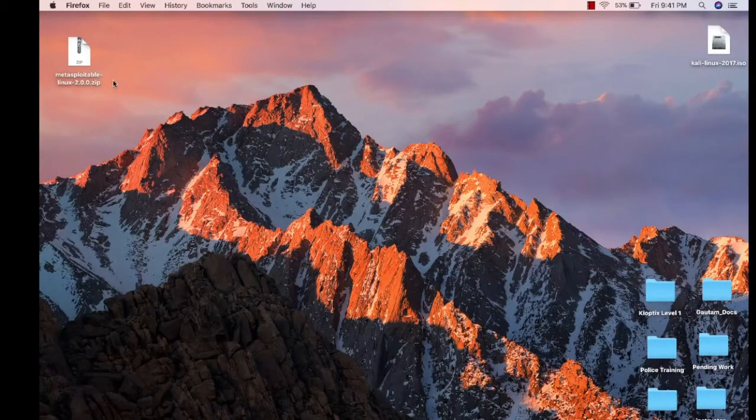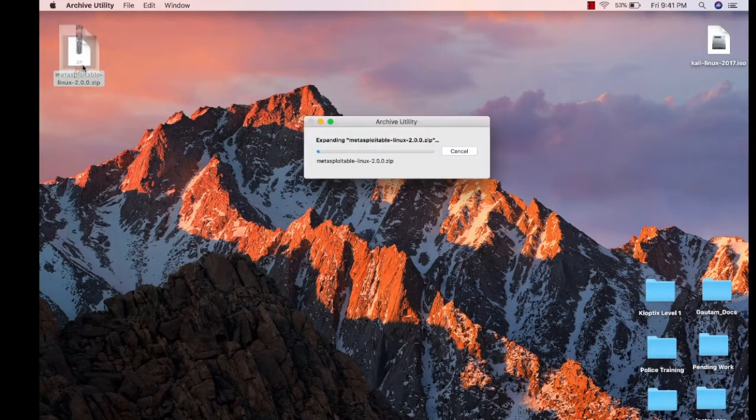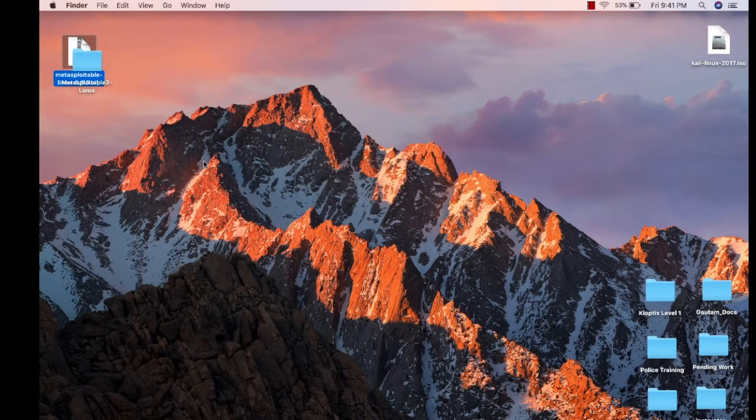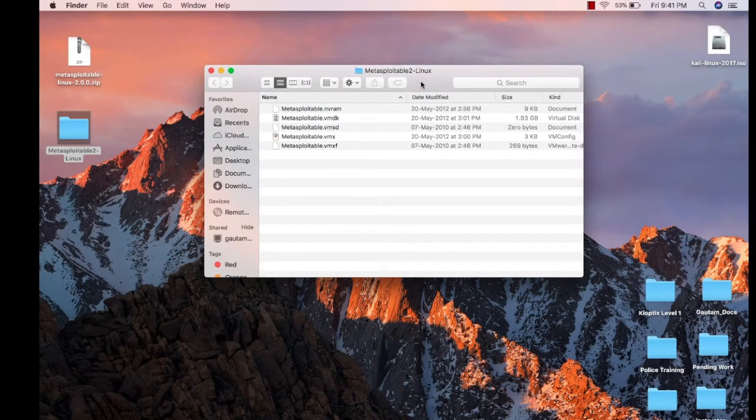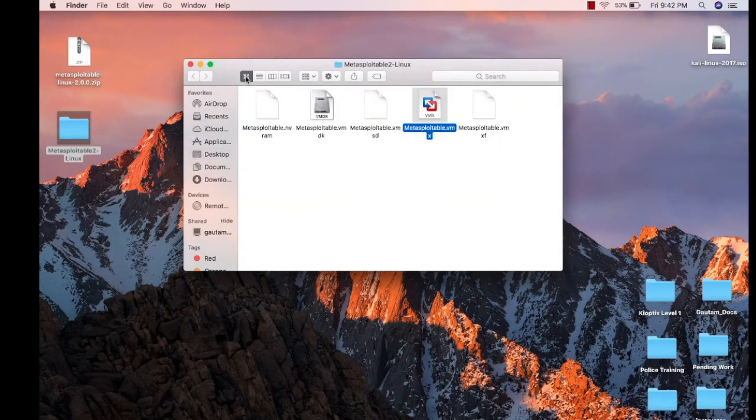As I already downloaded it on my desktop, double click on it, and if you are using any Windows system, use WinRAR and unzip this file. You can see Metasploitable is unzipped now. Double click on it, open this folder, and there will be one file, Metasploitable. You can directly click on it and it will be an already installed VMware machine.